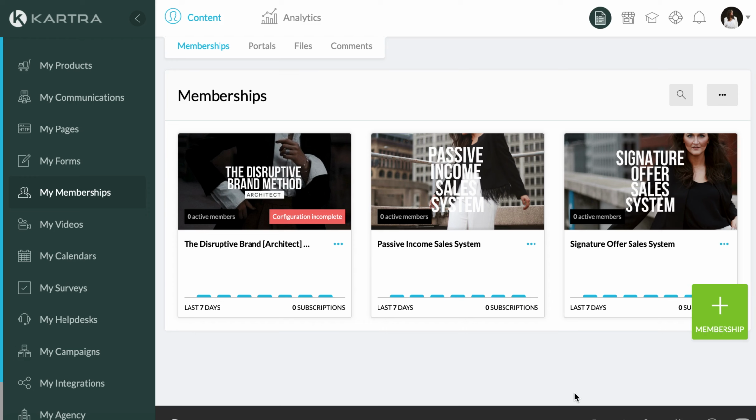All right, you guys. So today I'm going to be showing you how to set up a membership in Kartra. Kartra is the system I currently am using. You can literally see right there in our signature offer sales system. I am actually building this out way before you're ever going to watch this, so you can see these are pretty empty. So I'm going to show you from scratch how to build out a membership.